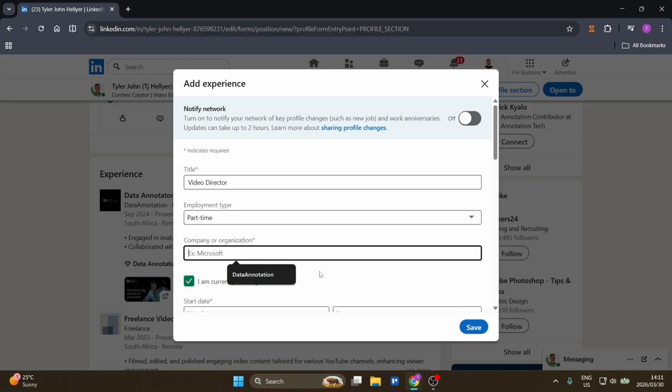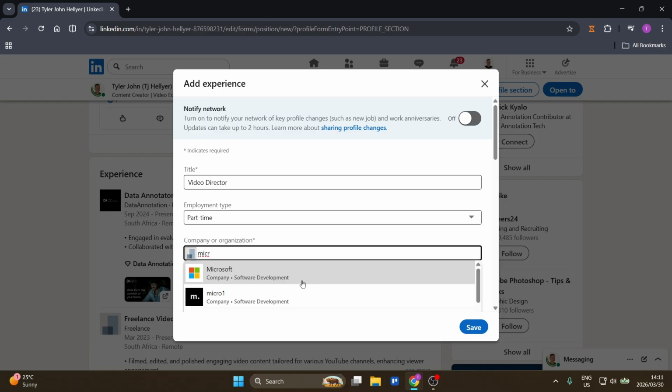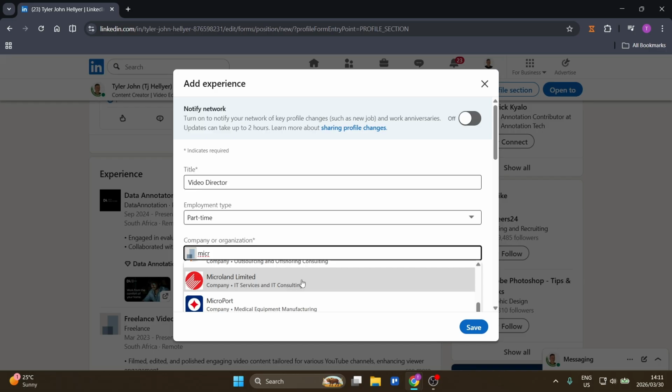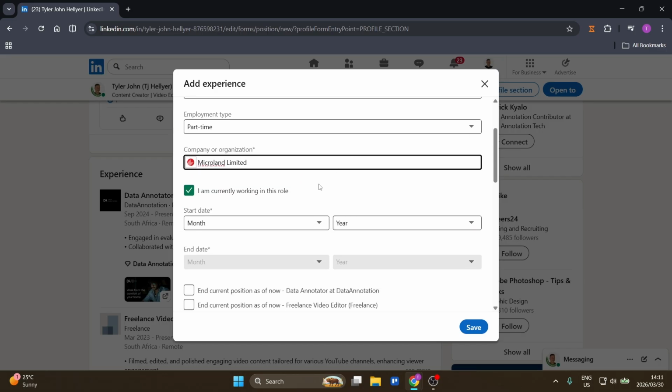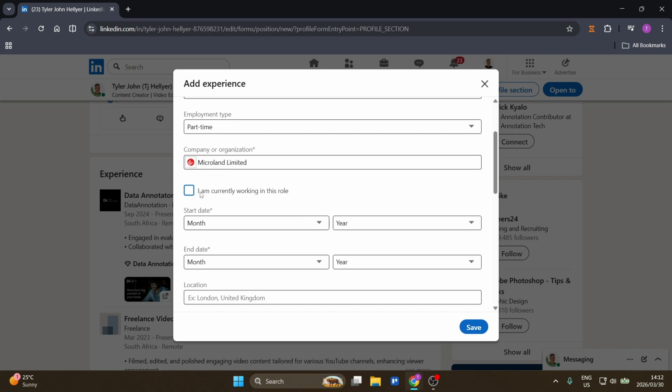and then the company or organization over here. Okay, so let's just start typing. You will start seeing company names coming up. Make sure that you actually worked for that company. I'm just doing this for example purposes. And then you can choose whether you're still working in this role or not. And if you're not, make sure that it's unchecked.